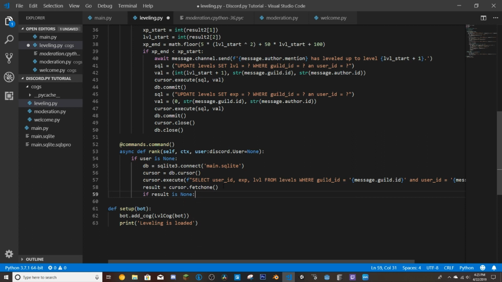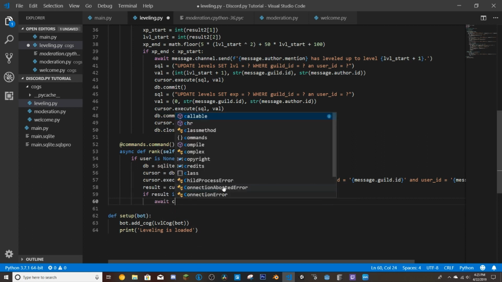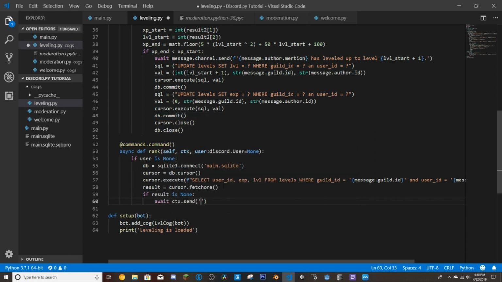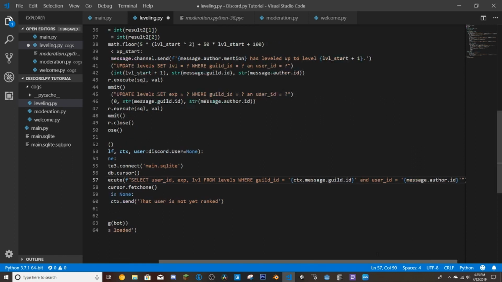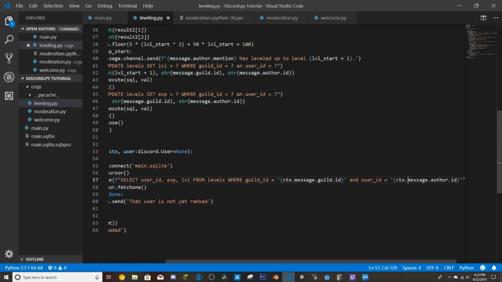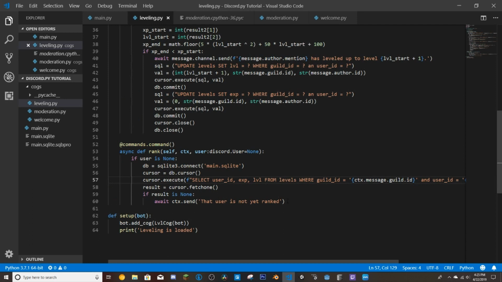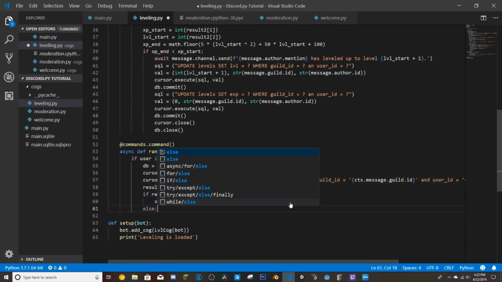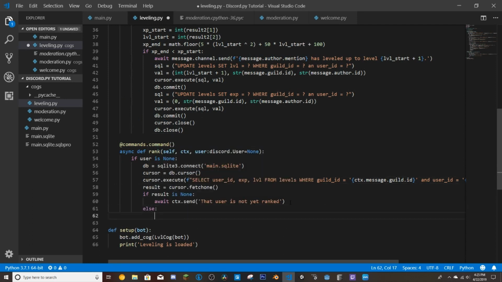If result is none, we'll just do await ctx.send, "That user is not yet ranked." And then also we're going to need to add a ctx to that and to this to make sure that doesn't bug out. And then if result isn't none, we want to actually get the info. So await ctx.send, and then we'll just format that.